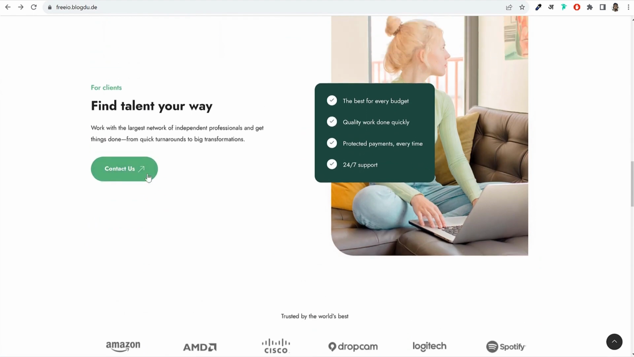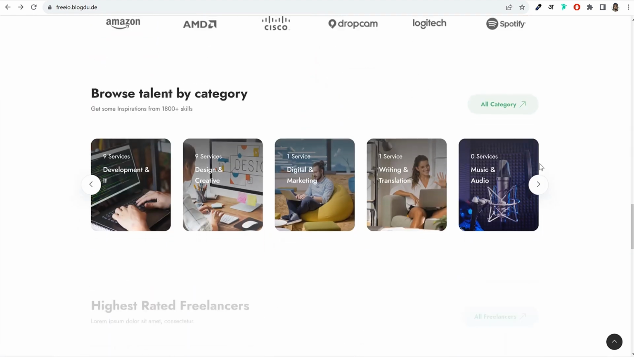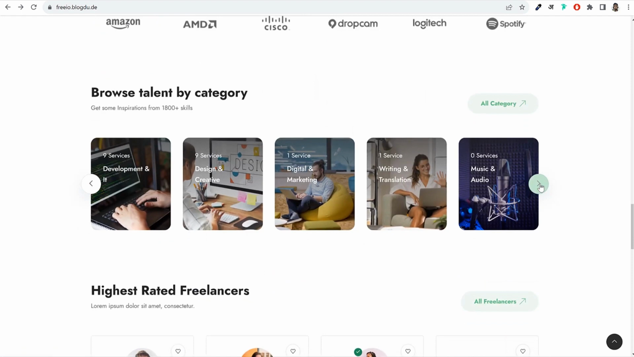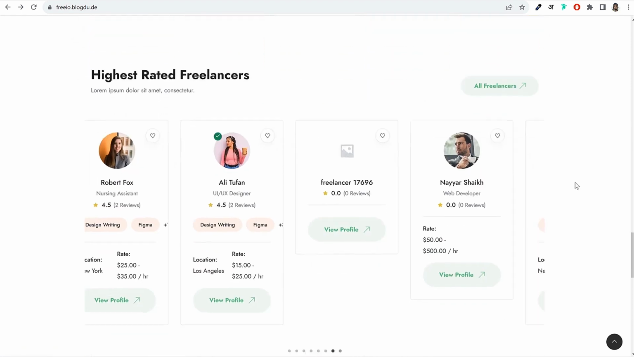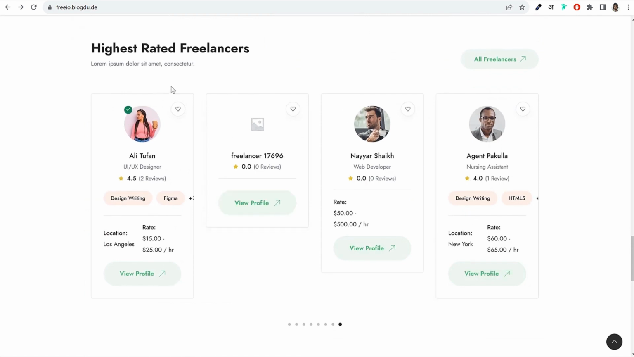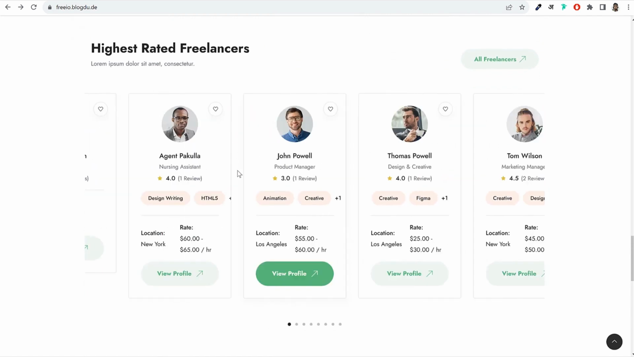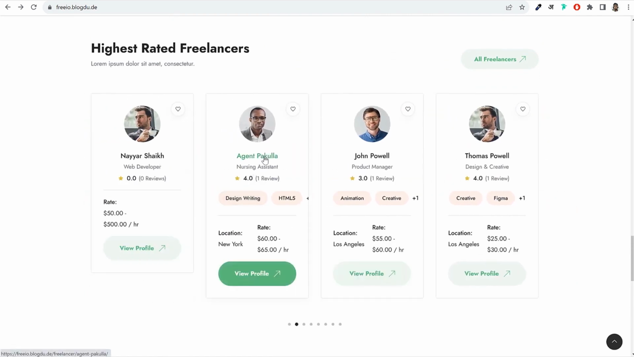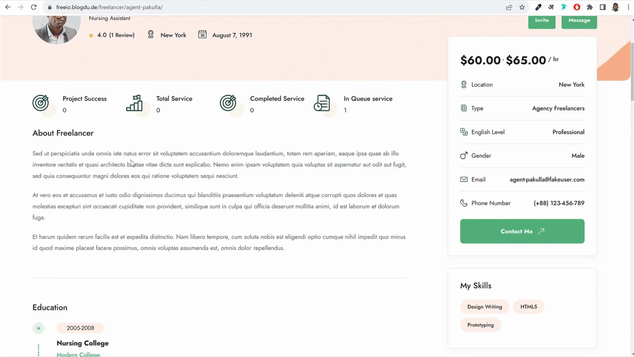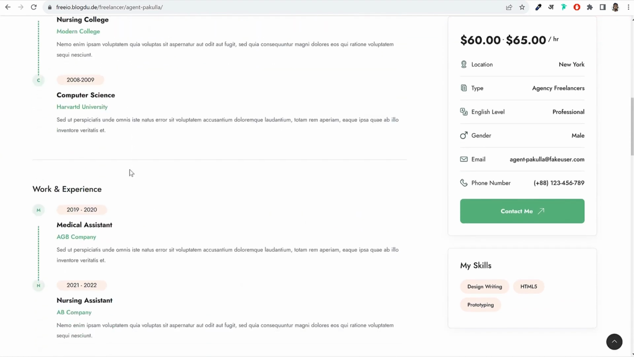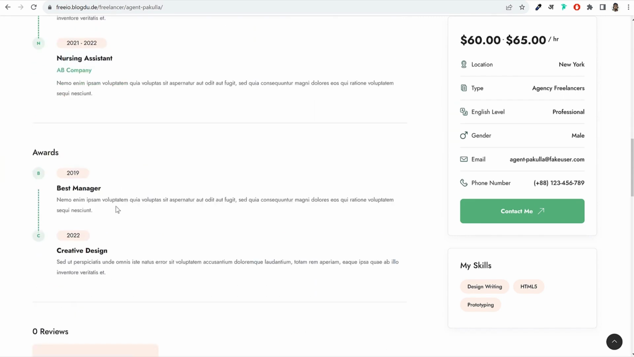Client section. If you want to contact this person, you can contact them. If you want to browse services or projects based on different categories, you can do this. If you want to see the highest rated freelancers on this platform, you can see that. If you want to open any single freelancer's page, this is how the freelancer's page will look. You can see the name, the average rating, about the freelancer, the educational qualification, work and experience, awards, reviews.